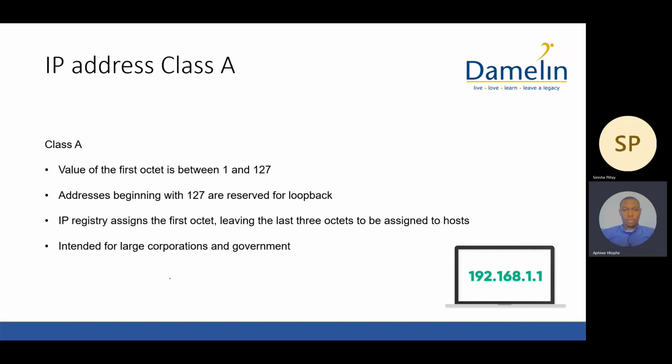So if we look at the IP address on the bottom right-hand side of the screen, you're going to see that the first octet is 192. So this cannot be a class A IP address. Okay? IP addresses beginning at 127 are reserved for loopback. So 127 is out of the picture. You can't assign it to any computer. So basically, for class A, you can assign 1 to 126 in the first octet.